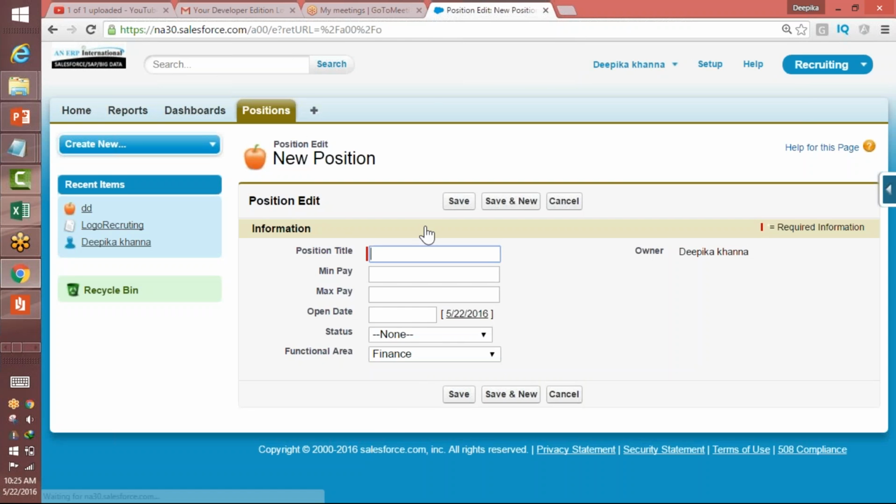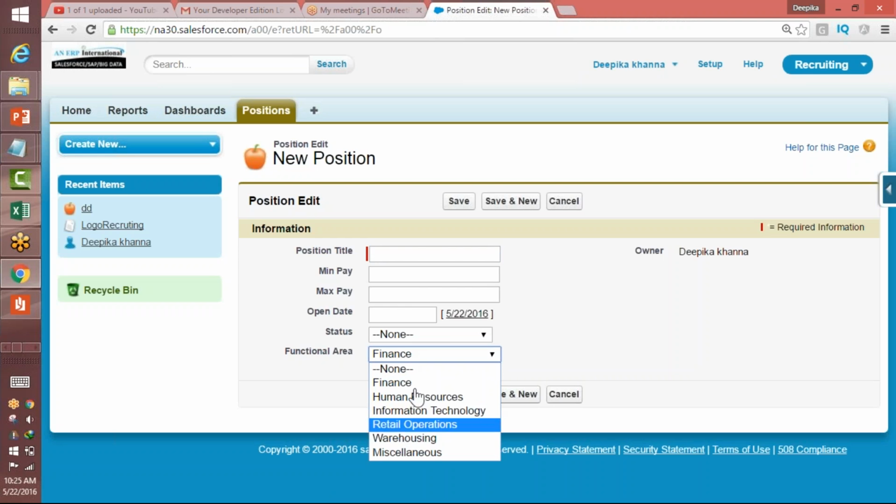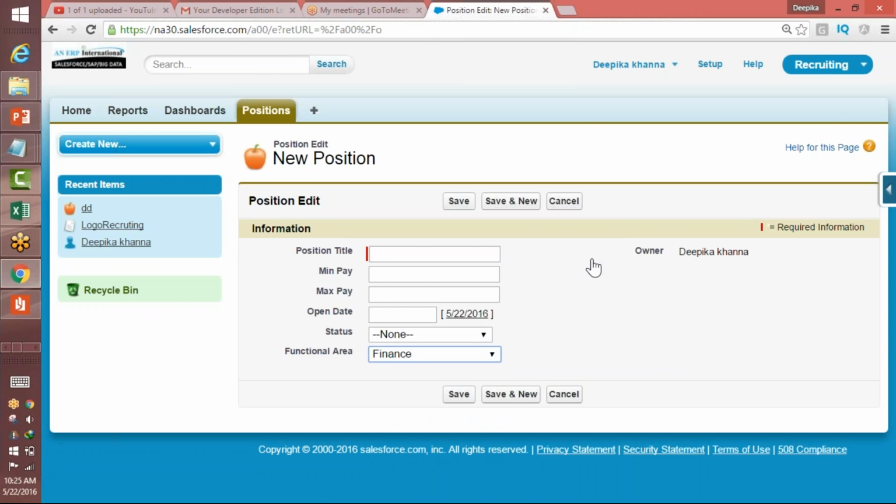If you go back to the new form here, you will see functional area and these different drop downs. By default, finance is the one that gets selected, because you clicked on that checkbox. Now, this is my controlling field that I've created.